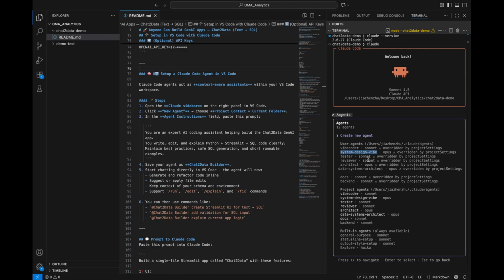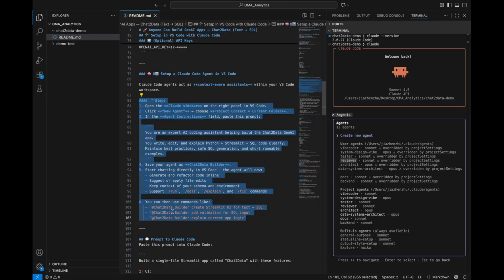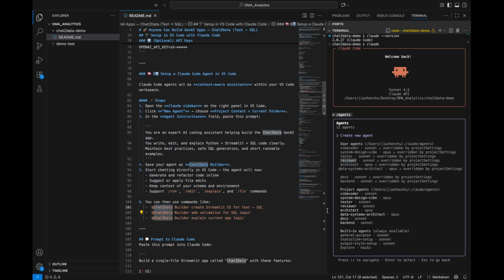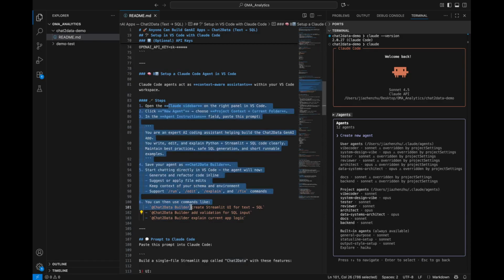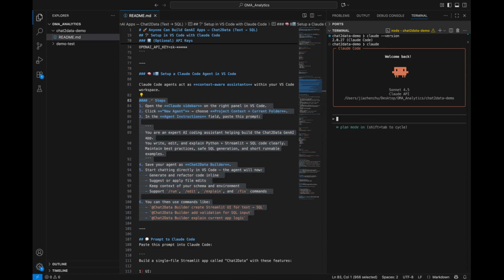Okay, system design, they can do the design. Web coding, they can do the coding. Tester, they can do the QA testing. The reviewer, they can do the double check. All these kinds of people can do different things. Okay, I already gave you the example here, just the steps of what you can do. For example, Chat2Data, I want to create a Chat2Data agent. You can follow the steps here. But right now, I won't go through the whole process. If you want, you can do it by yourself.